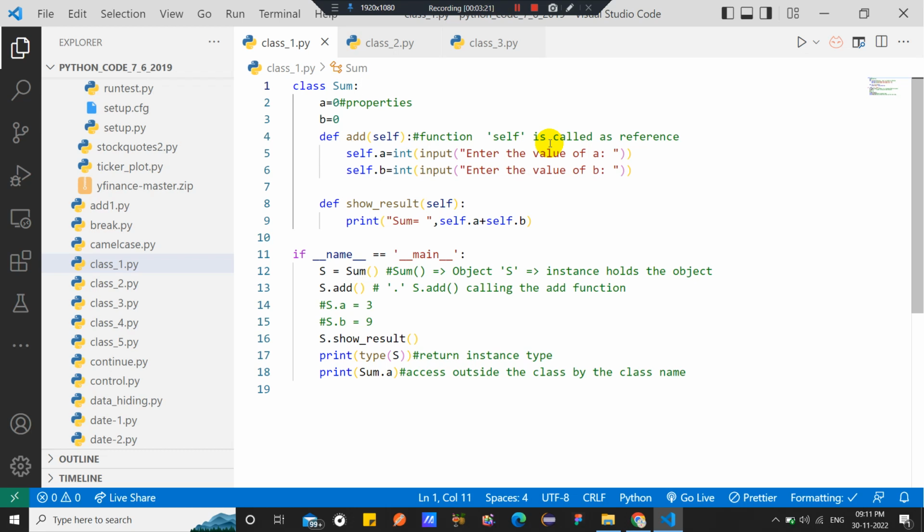After that, there is a function called show result, which gives the output of the two numbers inputted by the keyboard, the addition of two numbers, self.a, self.b. And here if __name__ equal to __main__, then s equal to Sum. What is Sum? Sum is the object, and s is the instance representing the Sum object, and s takes the responsibility in place of the Sum object to access the class properties and methods.